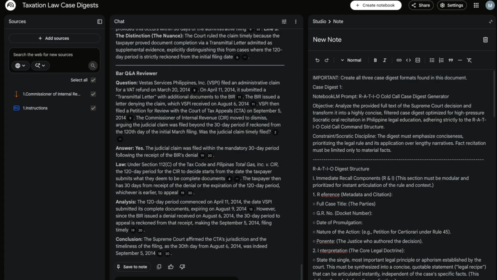Let's see. We can do another example. Let's go for Commissioner of Internal Revenue versus Cargill.